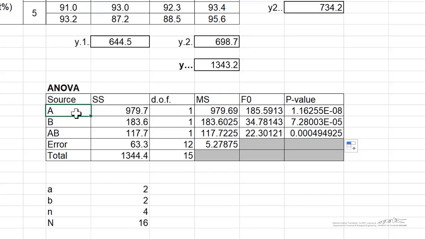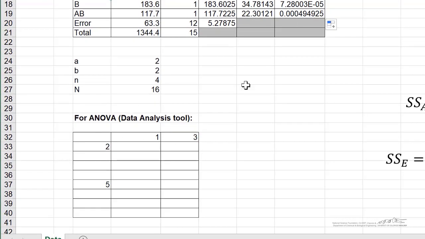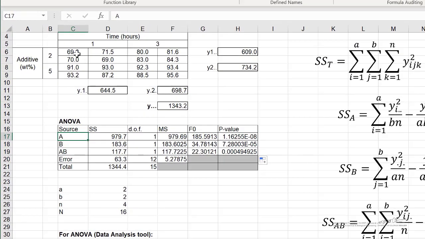We're ready for the last step. This is step 5. We're going to use the data analysis tool that's built into Excel. First, though, we need to group all of our replicates in columns. And so we just have to rearrange our data a little bit. I'll show you how to do this for the first bit of data.